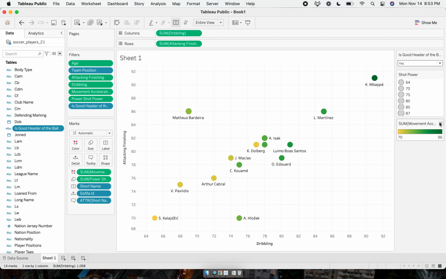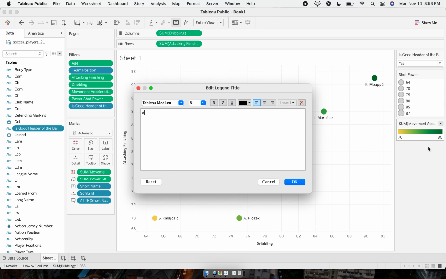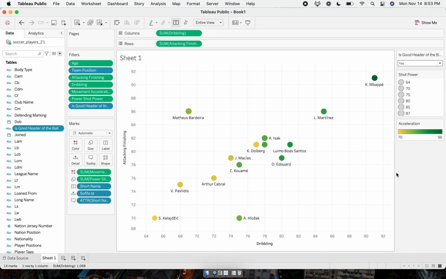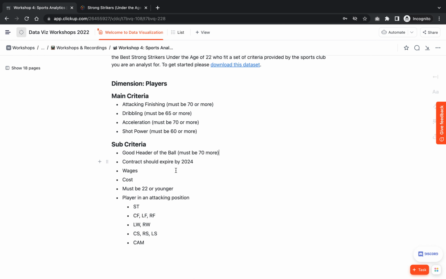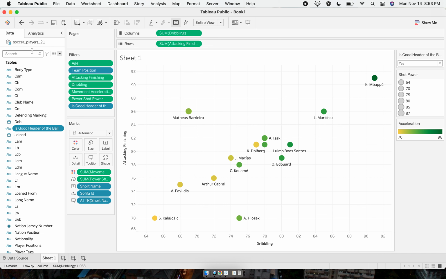And I'm going to take my cursor, click on the arrow for sum of moment acceleration, and just call this acceleration. Okay, cool, perfect. Now, next step, I want to go ahead and add in 2 ways for them to filter when the contract's going to expire, as well as the wages and the costs. So let's add in the filters for that.